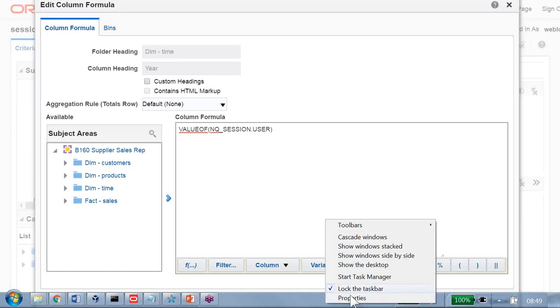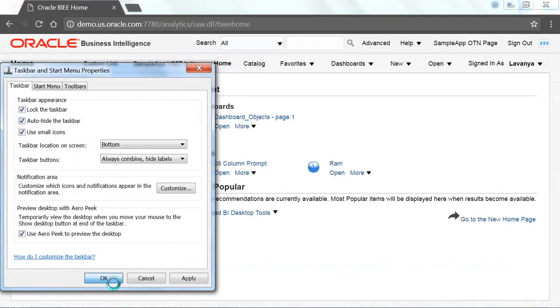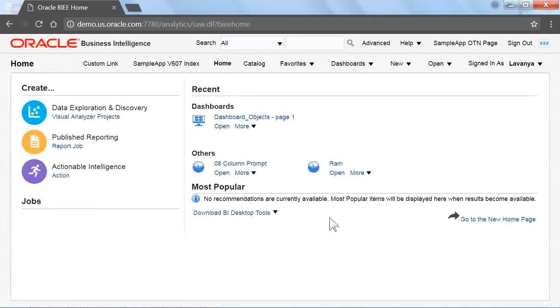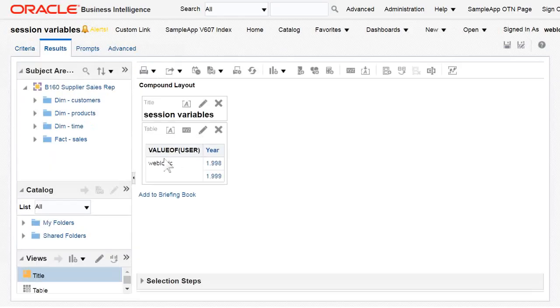The bottom OK is available. As it is not appearing, I am hiding this taskbar. Then okay. Now this report we are seeing. Now I am trying to run this report. How can I run it? Results. What is the value you are seeing?